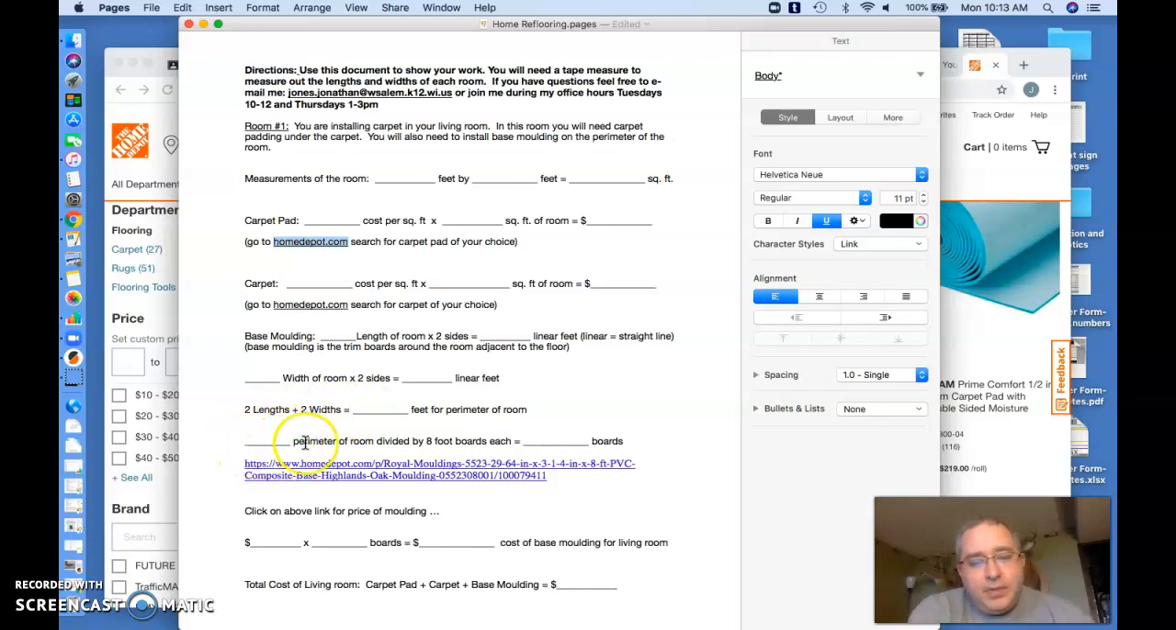Perimeter of the room, each board is 8 feet apiece. So then you figure out how many boards you need. You take the perimeter of the room, divide it by the 8-foot boards, and then you figure out how many boards you need. So let's say, for example, you end up with a number like 12.3. Let's say we have 12.3 boards.